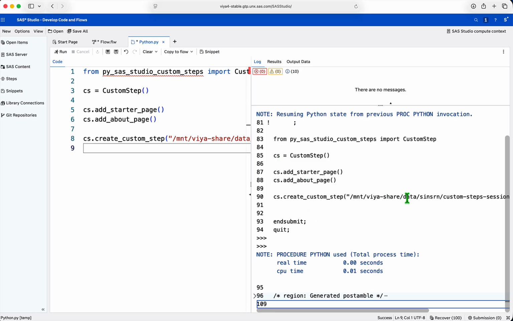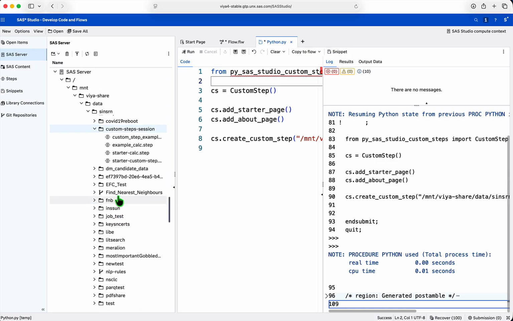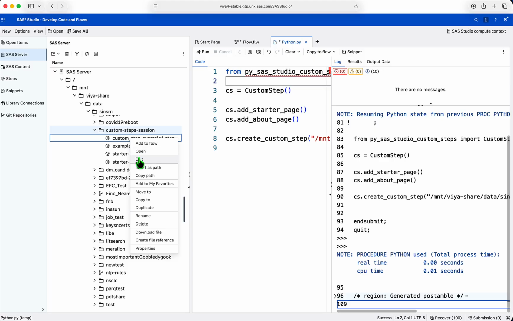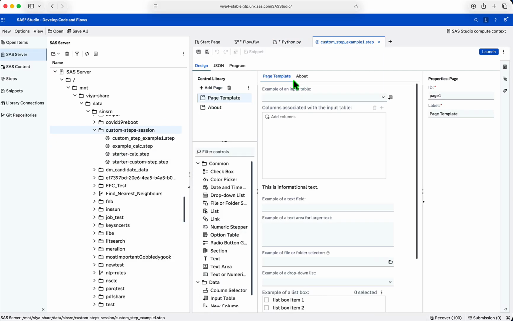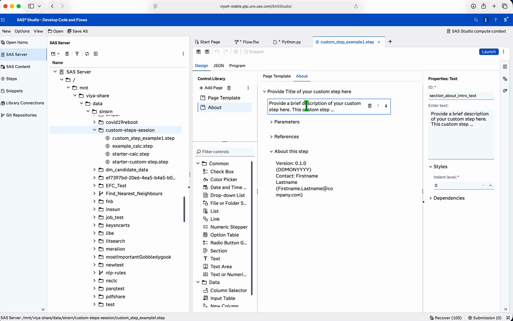Let's open the custom step to see if things look good. And they do seem to look good. You got a starter page and you got an about page where you can insert your real content that the about page needs to contain.